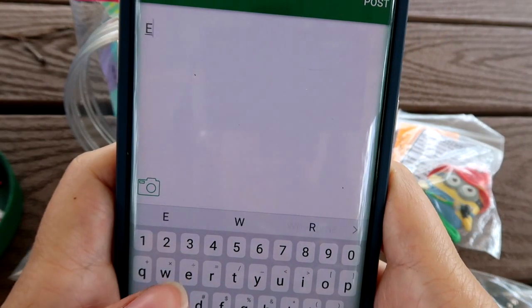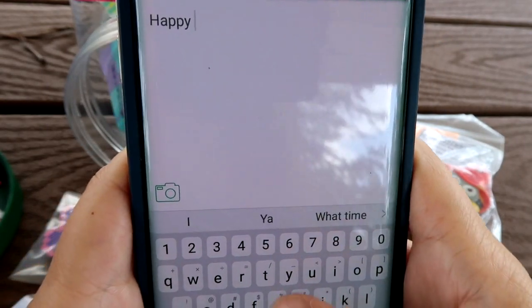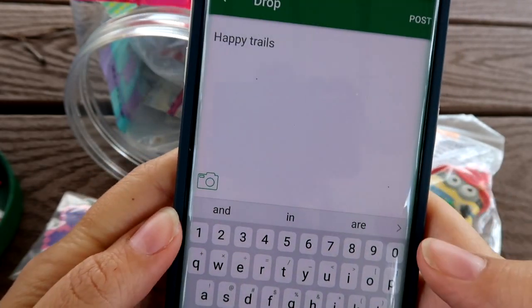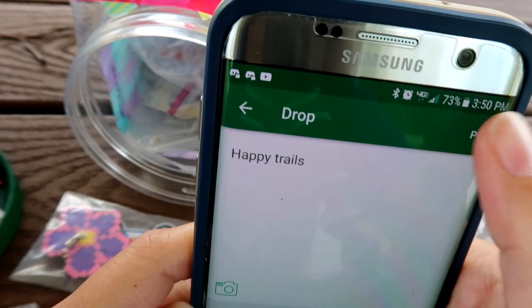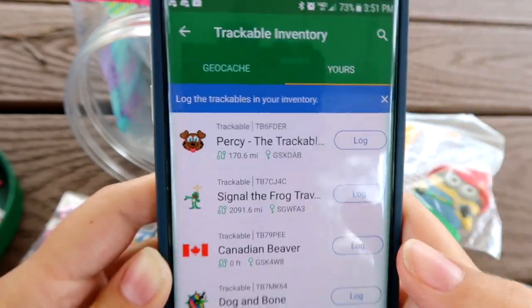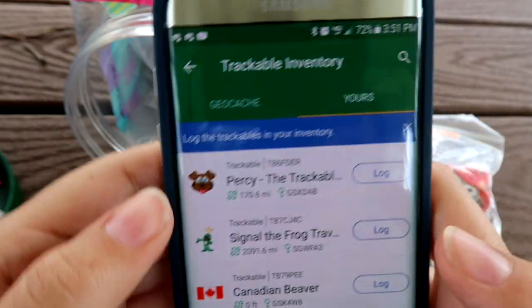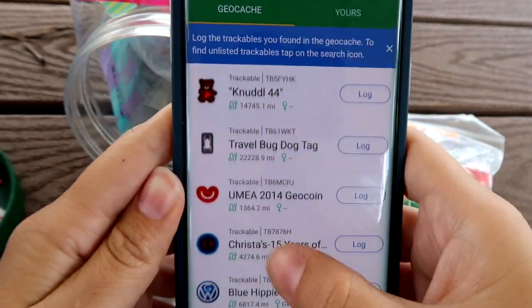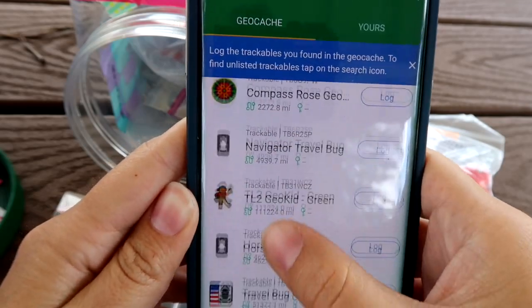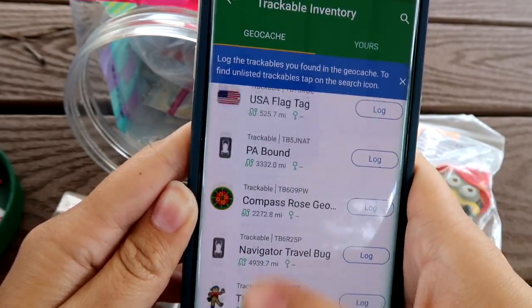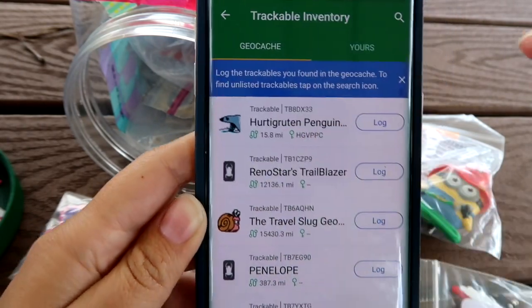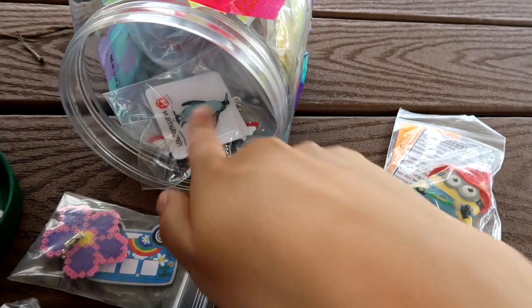Happy trails. That's all I'm going to put, and spelling autocorrect. And then we go ahead and hit post. And perfect. So it is no longer in my inventory now. If I go to the geocaching inventory, let's see if this updated yet. Oh, it did. Sorry, I went all the way to the top. So now it shows in the geocaching inventory, which means it's got to go in the geocache.